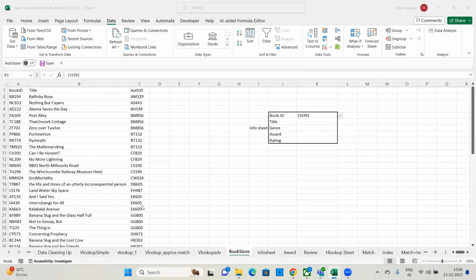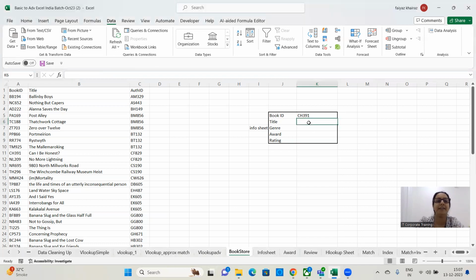Okay, let us go ahead and now let us create a VLOOKUP formula for the title. Can anyone tell me, if I need to create the formula for the VLOOKUP for the title, which sheet will I create the formula on? I mean, which is the sheet that I will refer to the data? Which is the sheet which I need to go to for title? For the VLOOKUP title, where is the data that I will refer to?